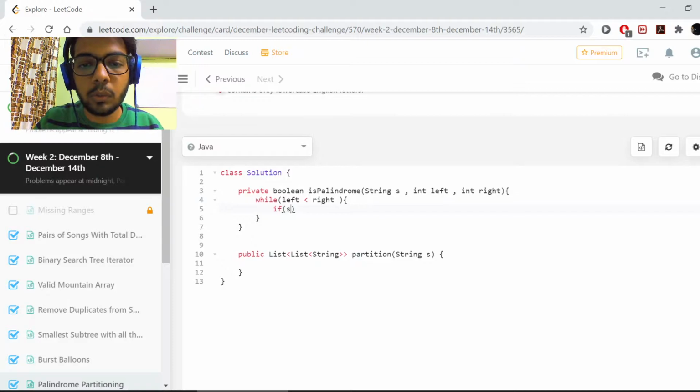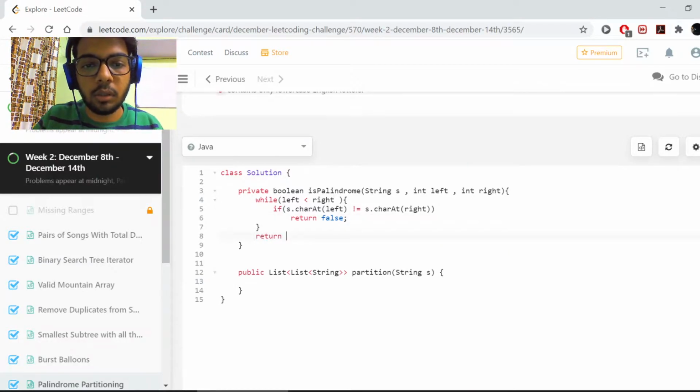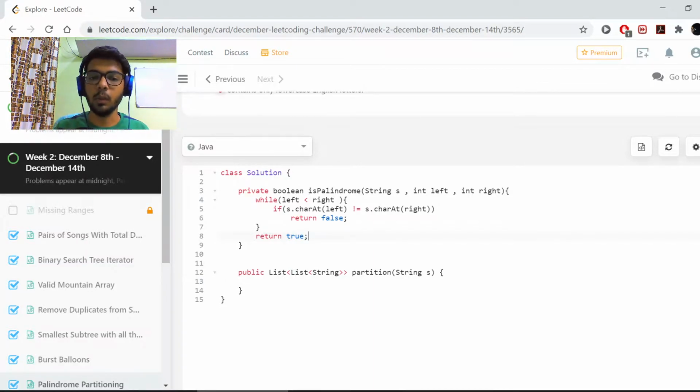Now what we want to do is check if the character at left is not equal to the character at right. I'll let you know in a minute the logic for this. If it's not equal, return false at any point of time. Else, we want to return true. So if left is greater than or equal to right, we want to return true.